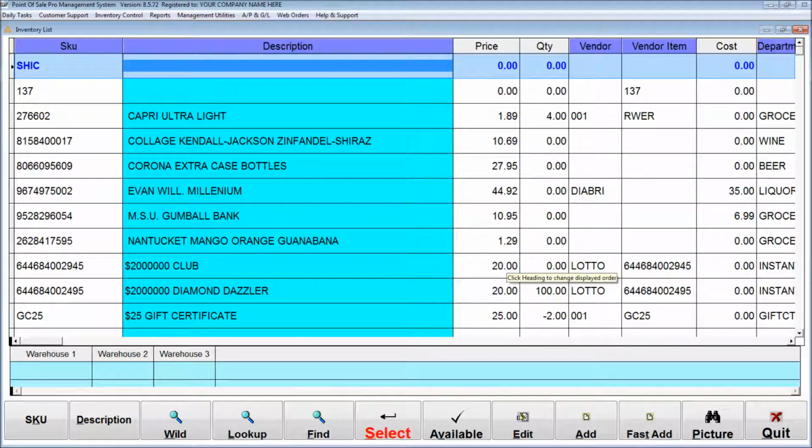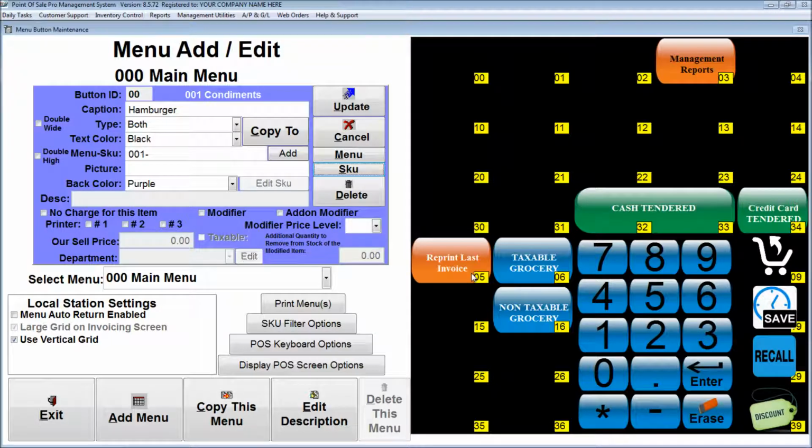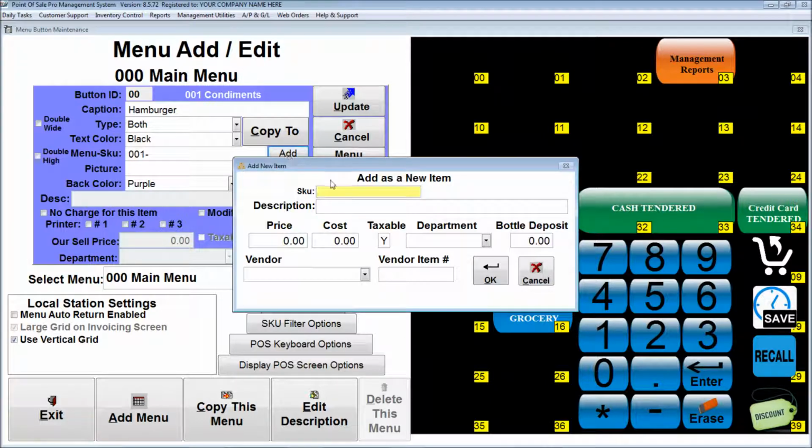I don't have a hamburger in here, so I could either just click on add or fast add to create a hamburger item, or right from this screen I click add and create a hamburger. So we just need to assign an item number. It could be 1 2 3 4. In this case, I'll just make it HBRGR for hamburger, and the description is going to be 1/2 LB hamburger.